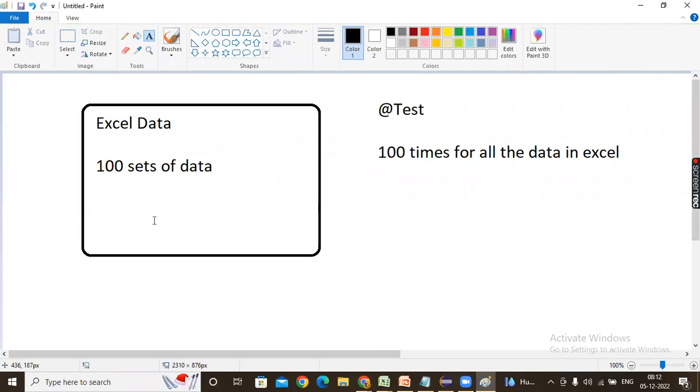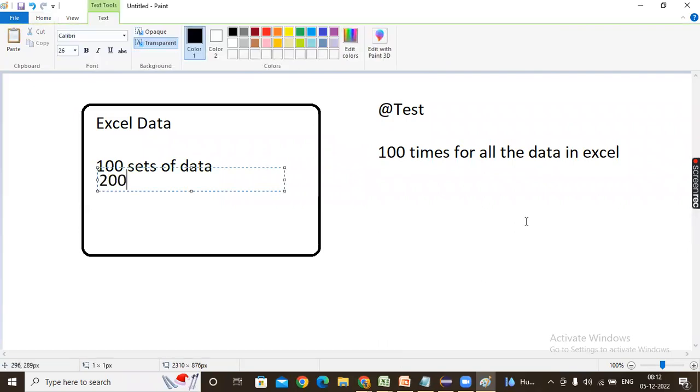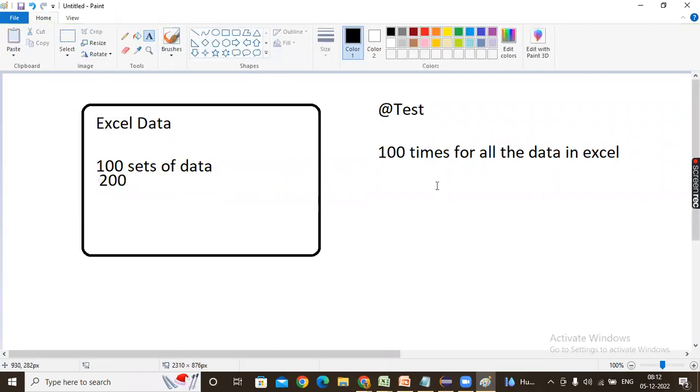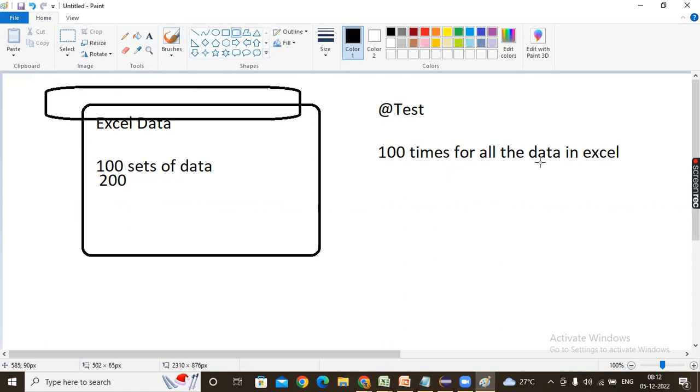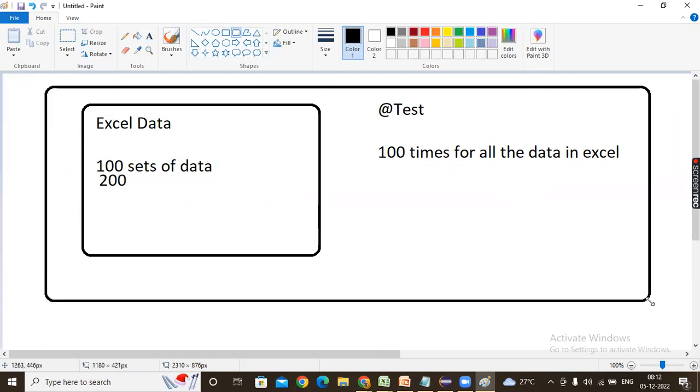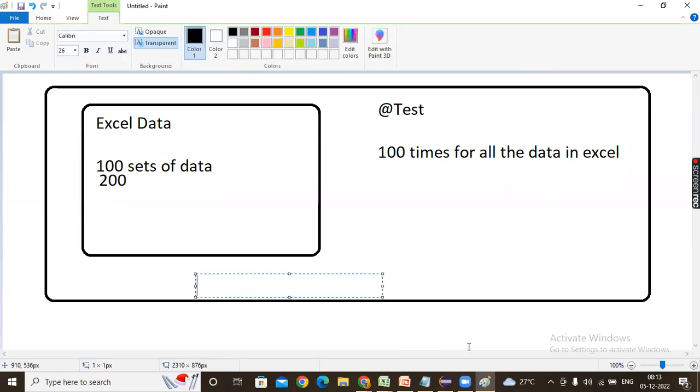You may have 200 rows, then it needs to run 200 times. So 100 sets of data, it needs to run 100 times, and if 200 sets of data are there, it needs to run 200 times. In this architecture, based on your data, you want to run n number of times. This is possible only by using data provider.